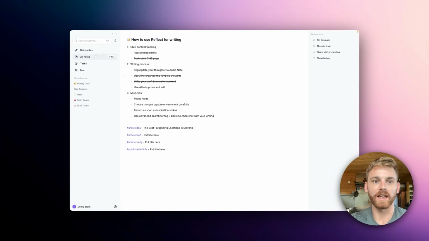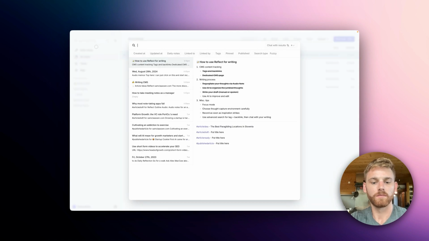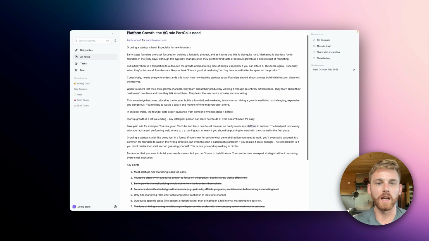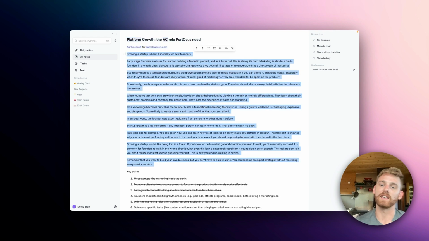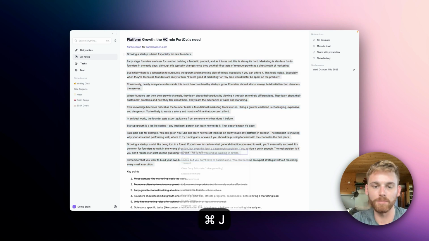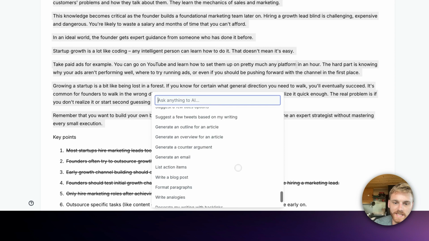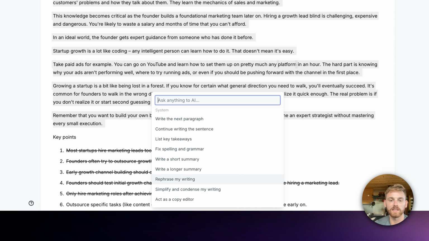So let me just keep using the same example here. VC platform growth. So if I go back into this one, I'm going to pretend this is done, which it is very much not, but let's pretend it is. And then I would just highlight this, and there's a ton of AI prompts that you can use for writing. So let me go down to the system prompts here. I'll just pretend my custom ones aren't there, but I'll talk about that a little later.